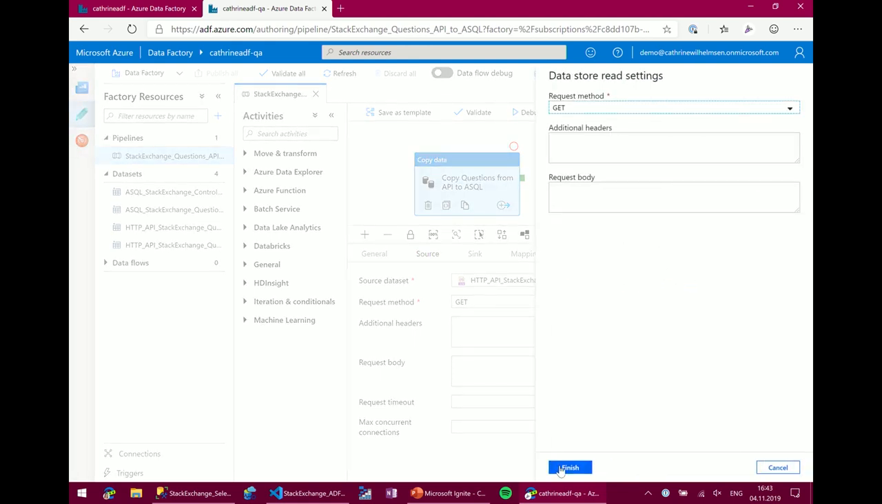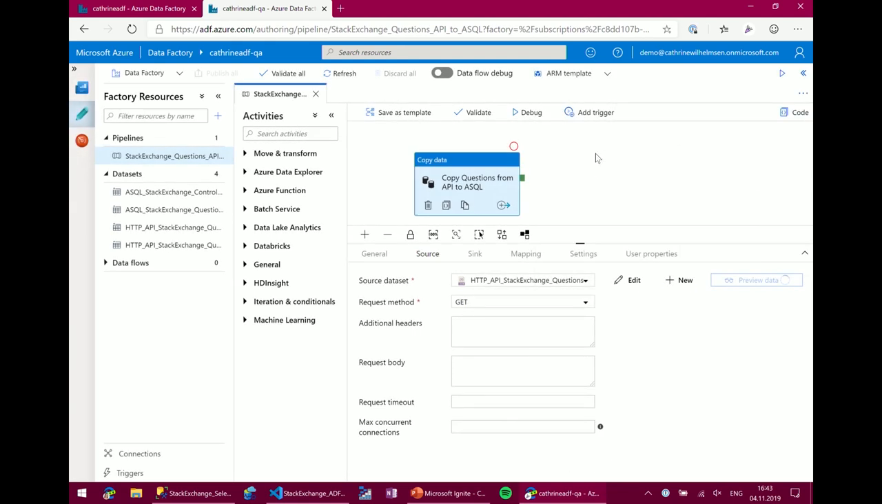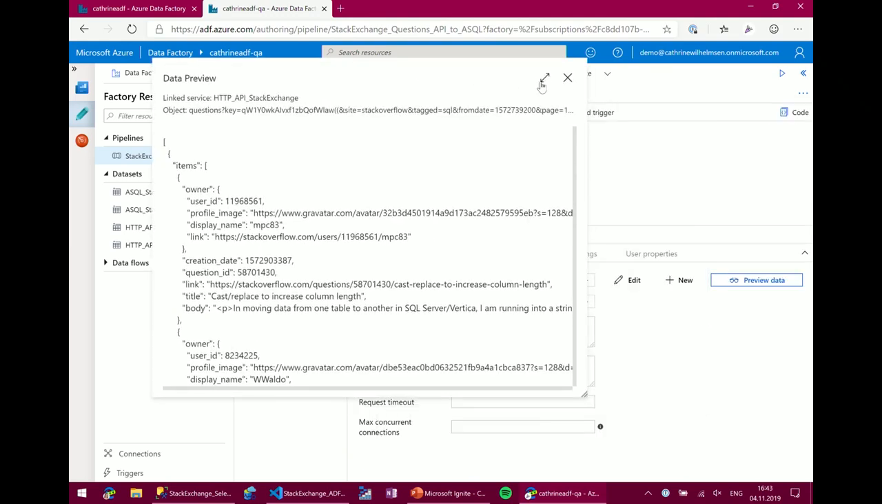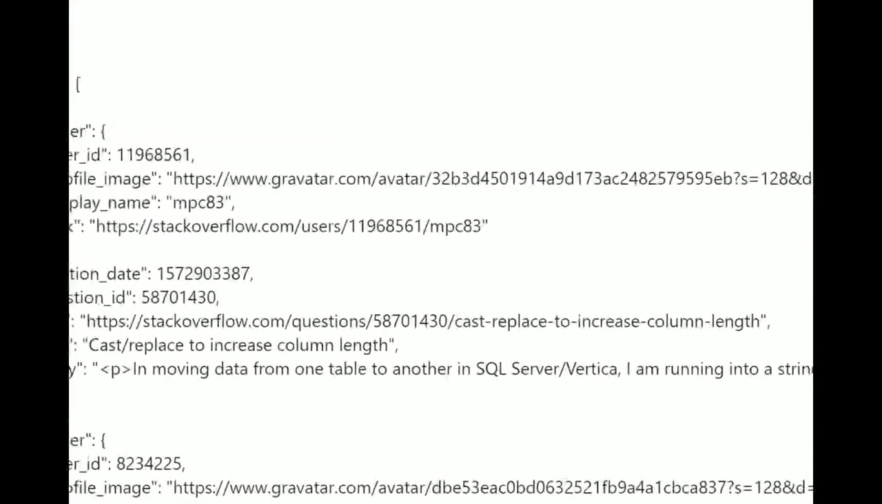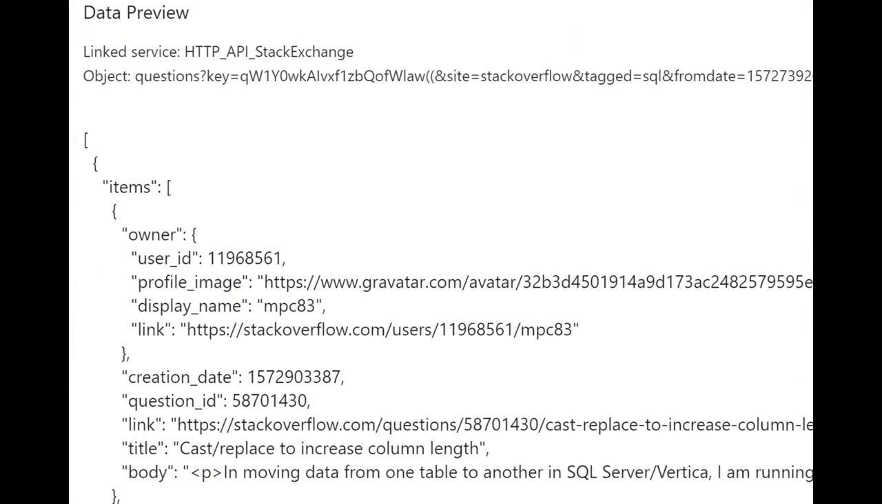So if I click on preview data, I just want to show you the output of that first. Let's expand this one, and we can zoom in. So what you can see here is we're getting a collection back of different questions. So we have things like the creation date, question ID, just a couple of different things that we want to load into our database here. So the output of this is pretty simple. I just want to load that into a database.